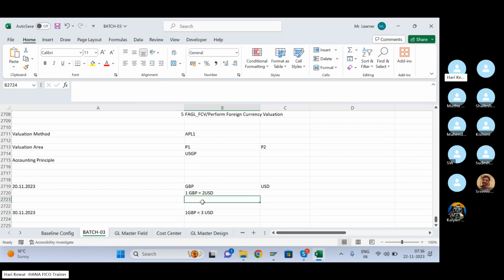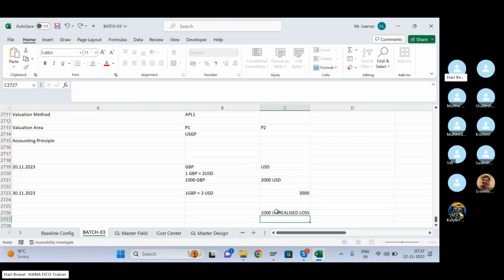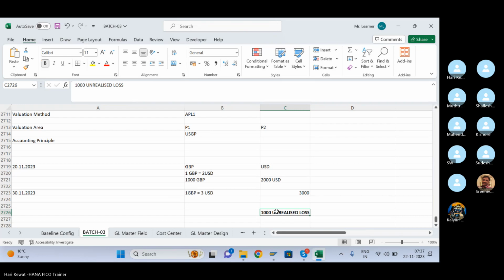Let's say I'll be posting an invoice worth 1000 GBP. During this time it will be 2000 USD. With the new exchange rate, it will become 3000, and 1000 USD will come as a loss for me. Correct? This is what we know, the calculation of unrealized loss. This is what it should calculate. Am I right? Correct, guys? Yes, sir. This is what it should calculate.